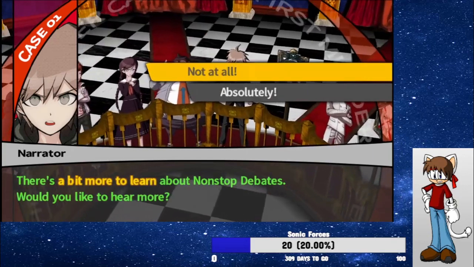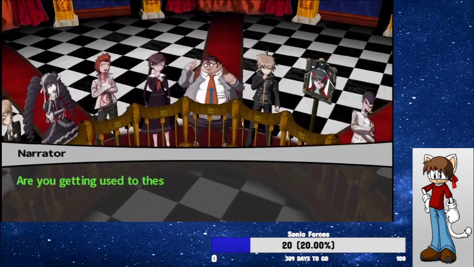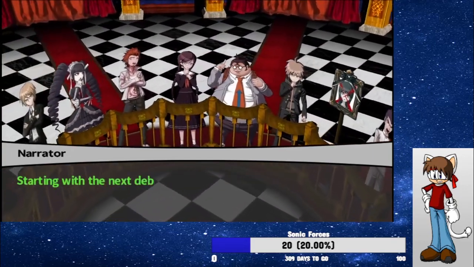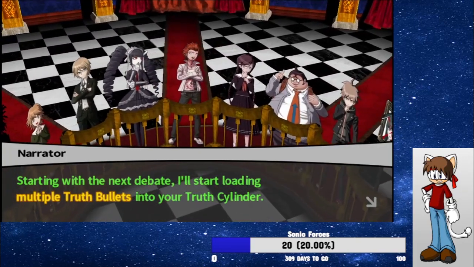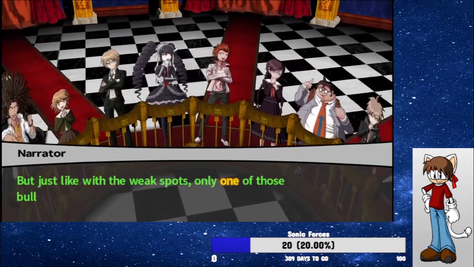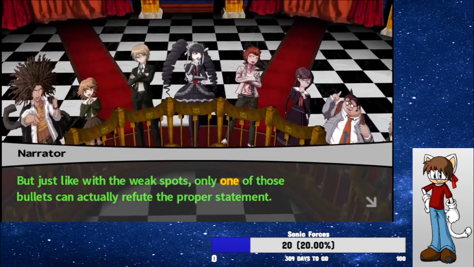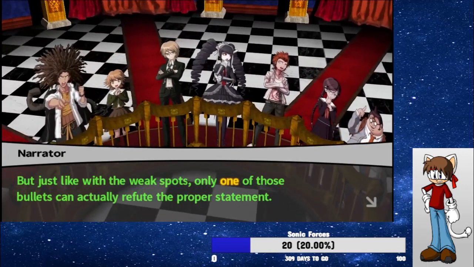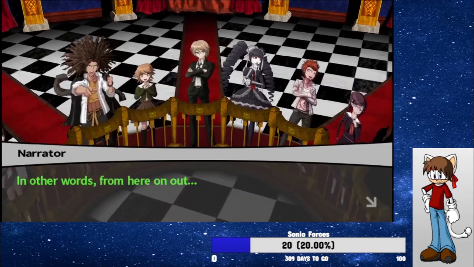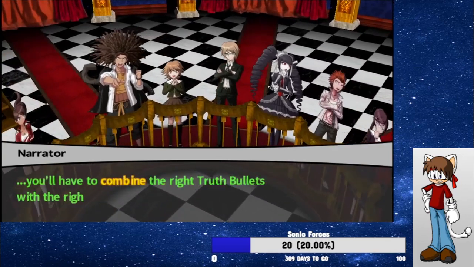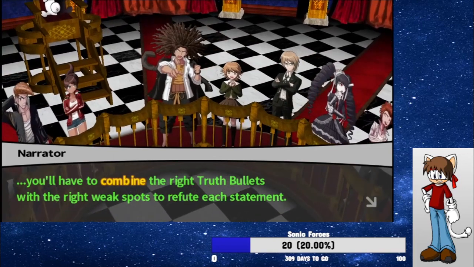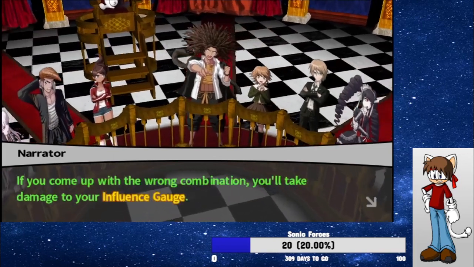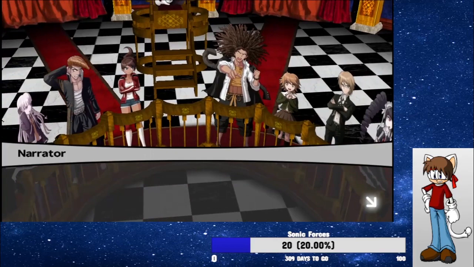There's a bit more to learn about non-stop debates. Getting used to these non-stop debates, starting with the next debate, you'll also be loading multiple truth bullets into your truth cylinder. But just like with a weak spot, only one of those bullets can actually refute the proper statement. In other words, from here on out, you'll have to combine the right truth bullets with the right weak spots to refute each statement. If you come up with the wrong combination, you'll damage your influence gauge.